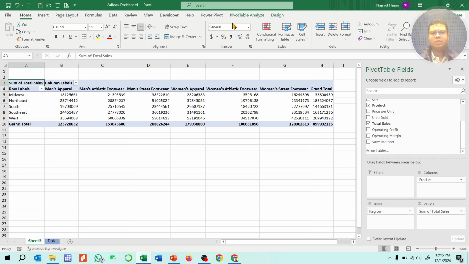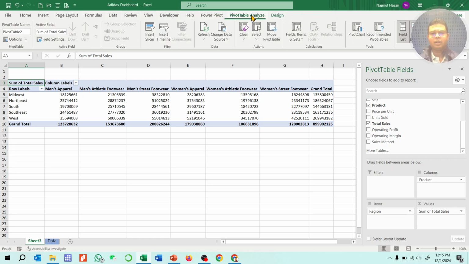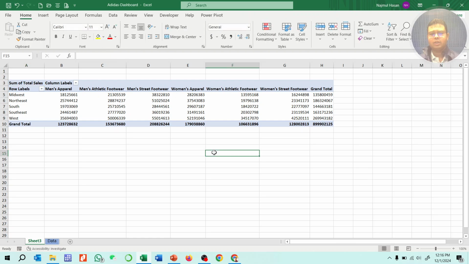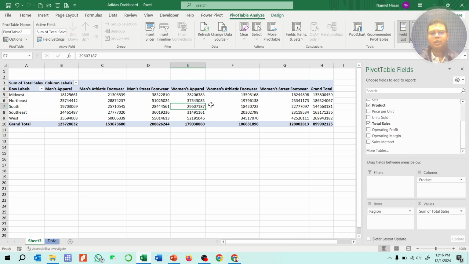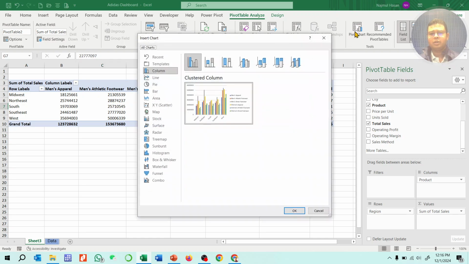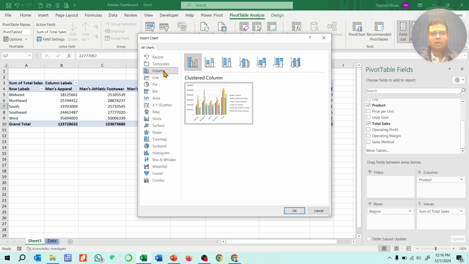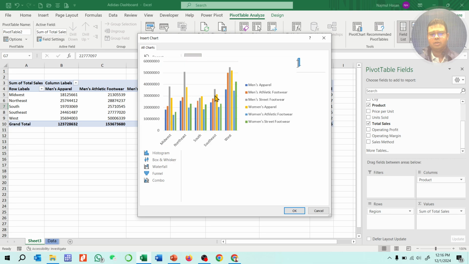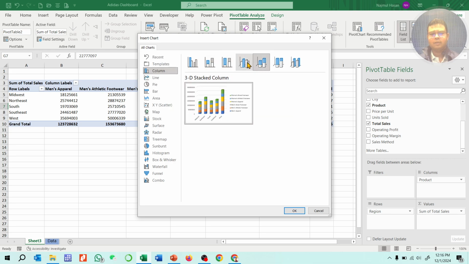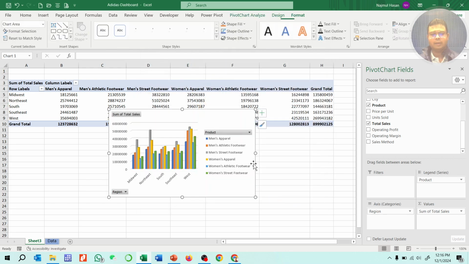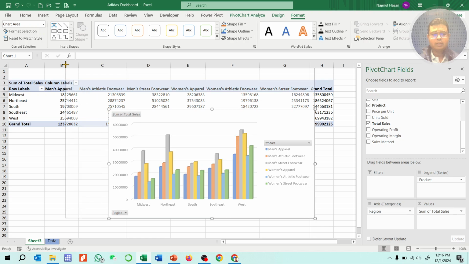So how can we do it? Please see here, there are no options for pivot chart here, right? Here is the pivot table analysis. If you click outside of the pivot table, the options will not appear. But when you click within the pivot table, these options will appear, right? So just select any one cell and go to the pivot chart, and here you will find lots of charts: line chart, column chart, bar chart, right? I'm just making a column chart. Just select the column chart, and there are lots of column charts here. I'm just choosing this one, right? And click OK. So this is the column chart.